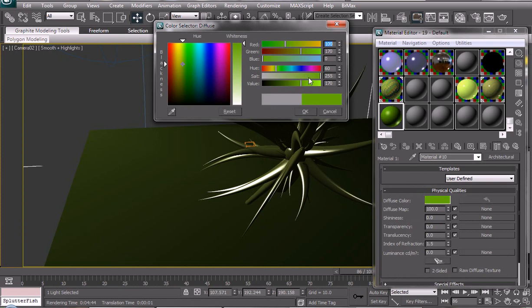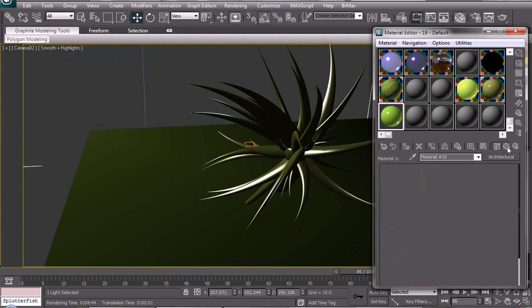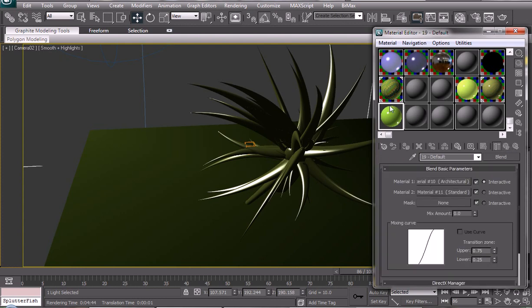Choose a color, desaturate, whatever, and give them a shininess of, let's say, 70. And then what you do is give them luminance, candles per square meter. That's usually 500 or 600 is enough. So that's it. We're done with the material, and material number 2 will be the inner material.